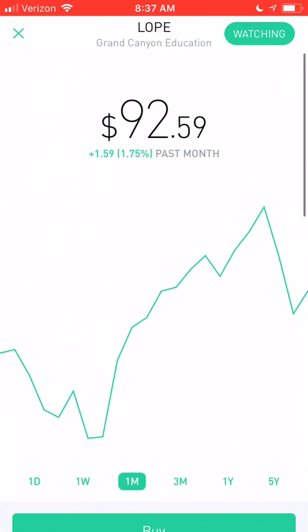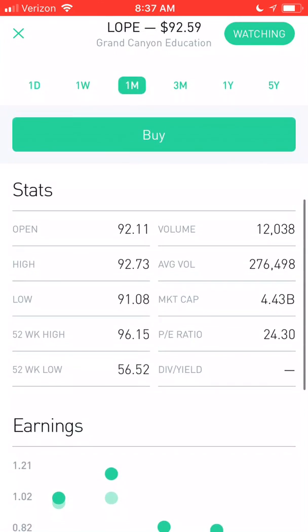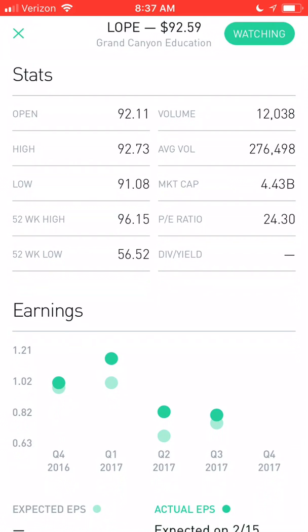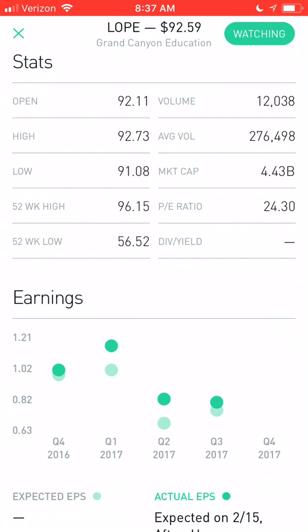Here's what's cool when we're back on the LOPE home screen. Scrolling down, this is going to have all the analysis information for whatever stock you're on here. As far as technical analysis, they're not too heavy into that, but they will give you some of this fundamental analysis information. Some websites or brokers, you're going to have to jump all over their website to find all this information that I'm showing here just on this screen.